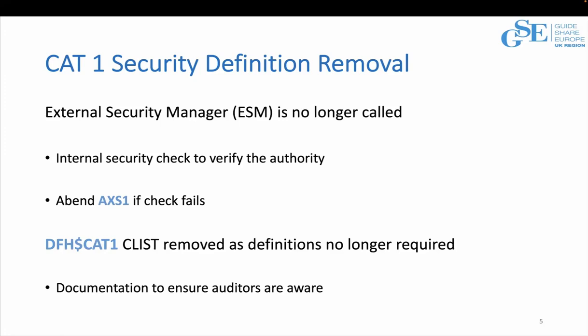So we now do an internal security check within CICS to verify that the person running the transaction is in fact the region user. And if that check fails, we will abend. And that is that really. So just doing an internal check, and that really makes things more secure.